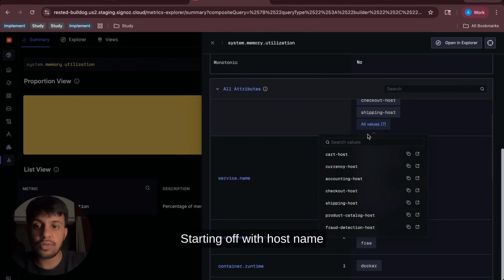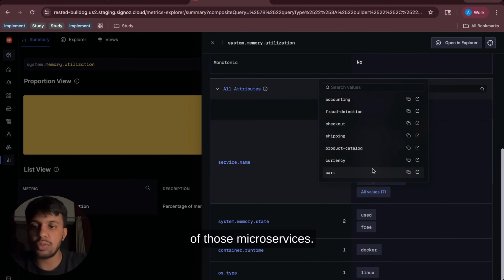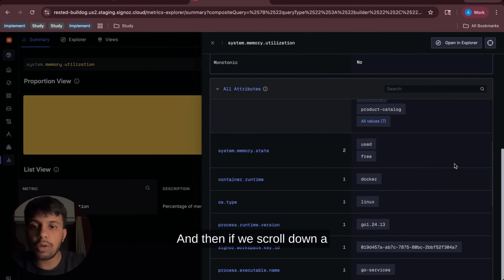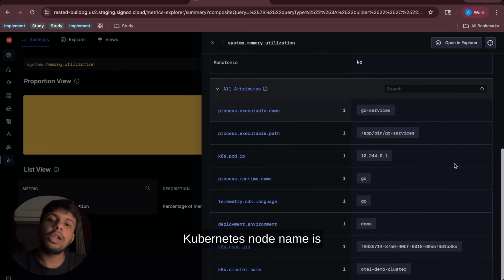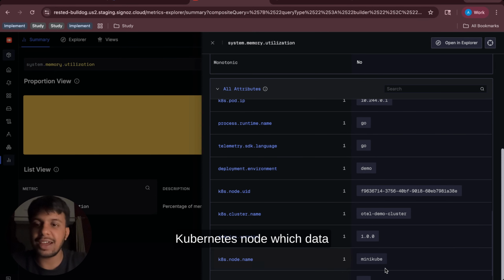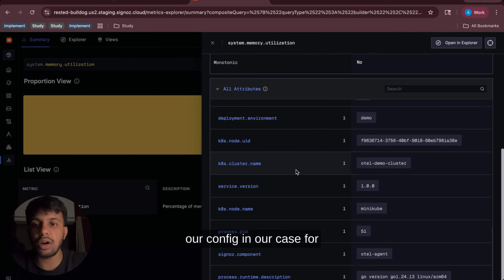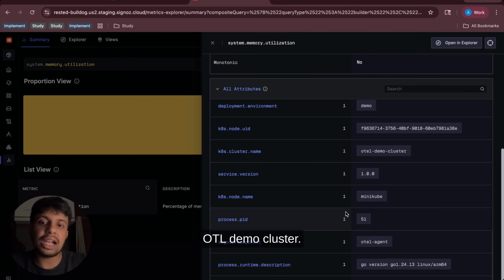Starting off with host name, if I open this one, you will find values like cart host and checkout host, and those are all the individual service processing host names reported from inside the container. And then we have the service.name, which has 7 entries, one for each of those microservices. And if we scroll down a bit, you will find that the Kubernetes node name is minikube. That is the Kubernetes node which the data came from, and even the cluster name, which we set inside our config, in our case, OTL demo cluster.